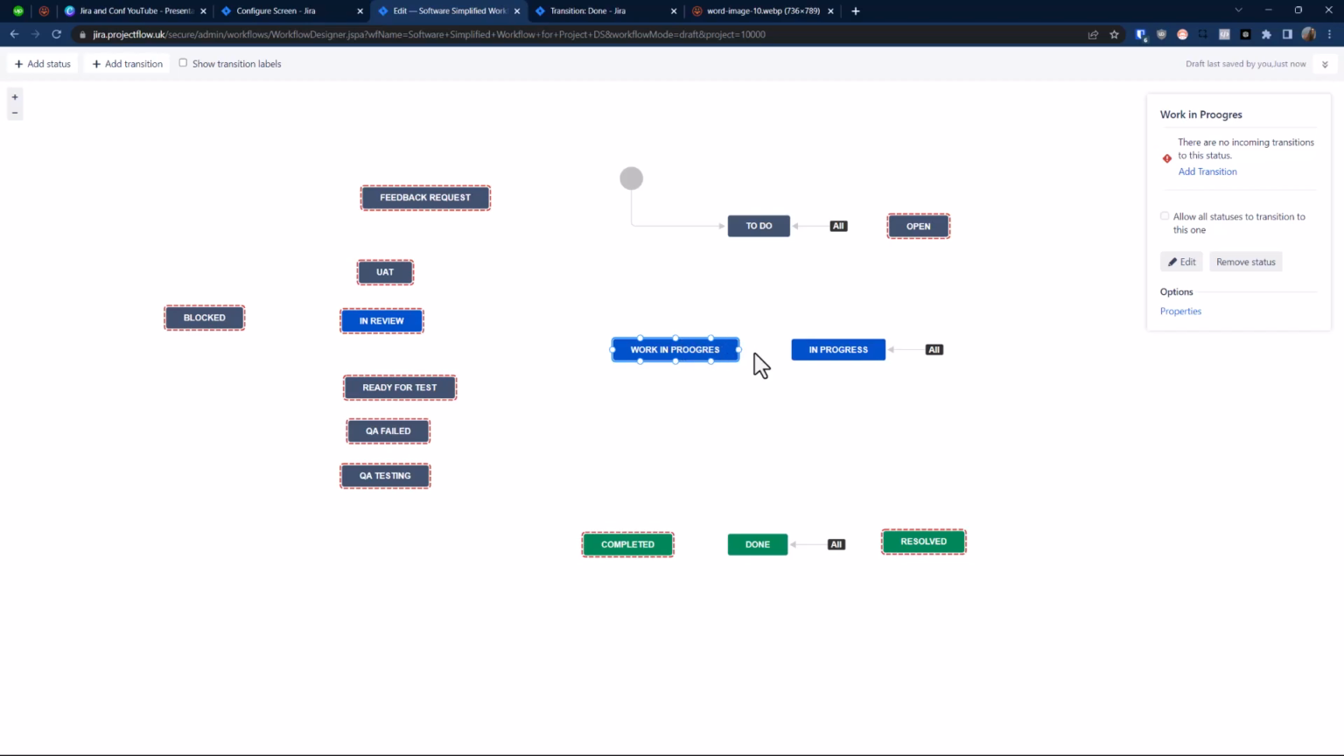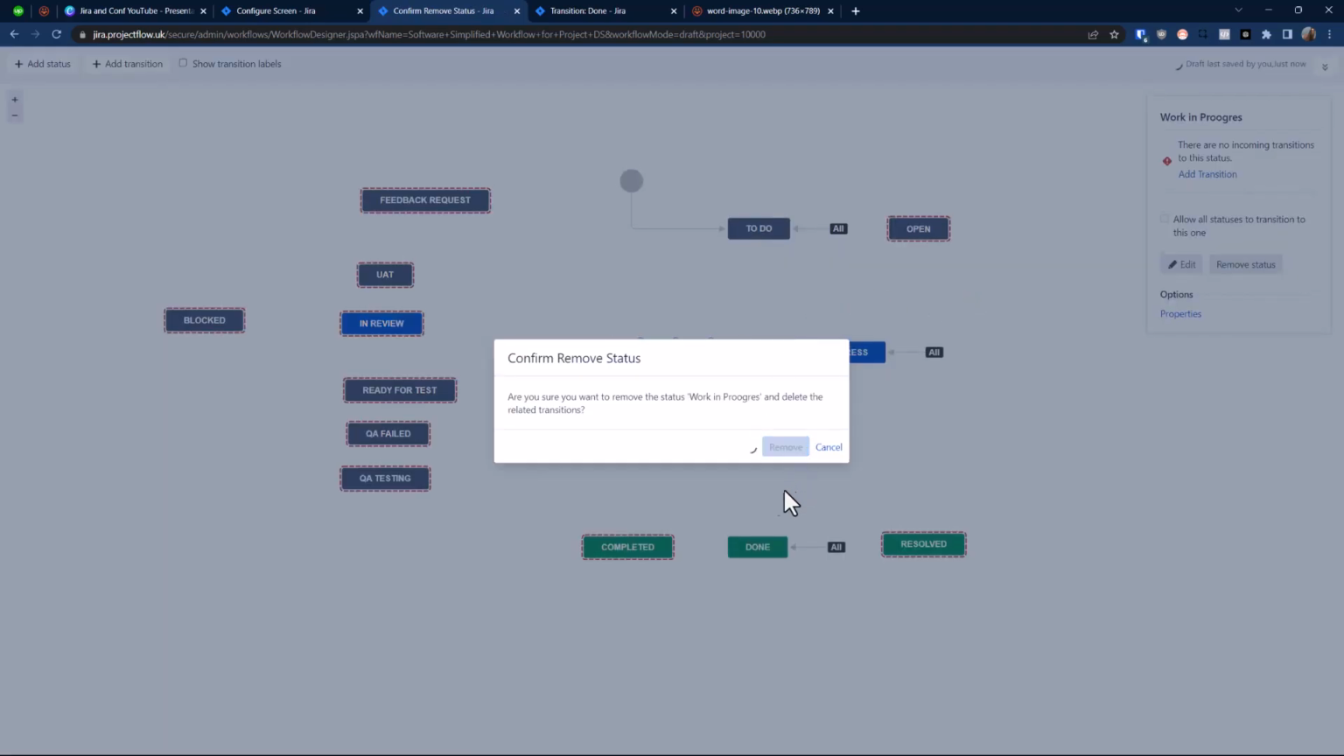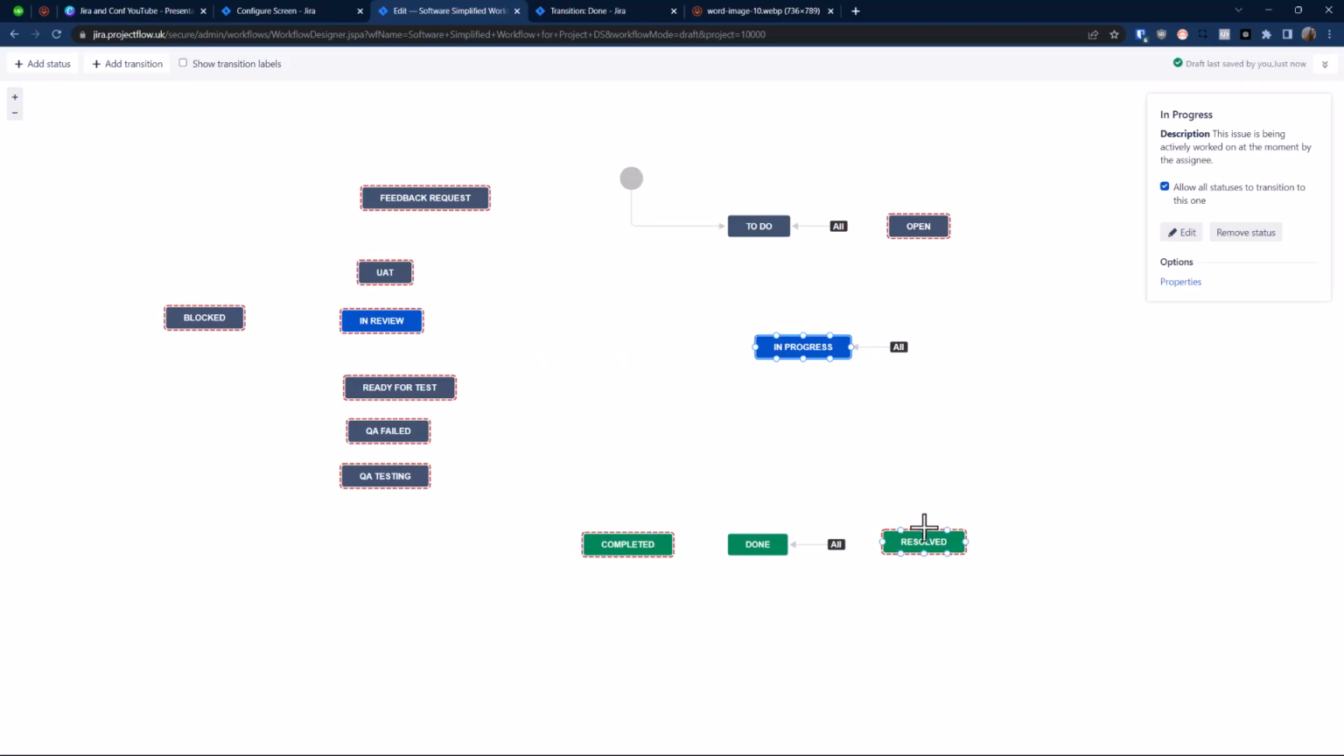But in my case, okay, cool, I am fine. For instance, I don't really need to have work in progress and in progress, so one of the statuses can be removed. Next one, we have open and to do. Again, I don't really need both, because it's duplication. So there we go, we can start removing. Already we have good progress. Believe me, even these small steps are important.